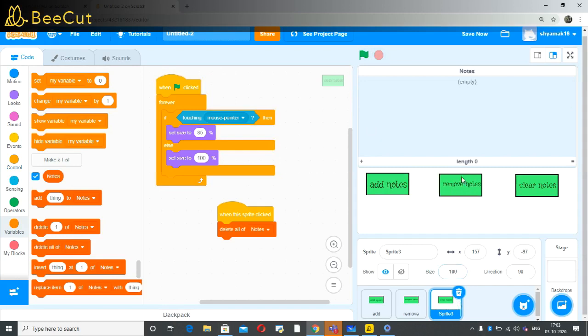So next, what can we do? This is the basic model. If you liked it, it's over actually. You can just rename the sprite as clear. And after that, we can add some backdrops for looking more attractive.